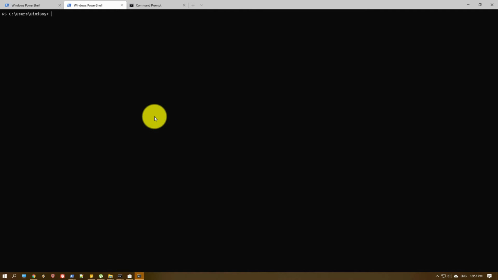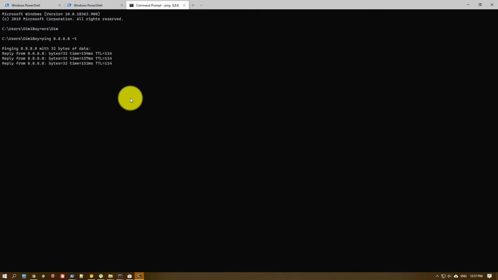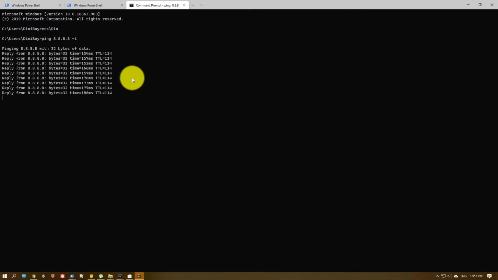Now, remember how I said that you don't need now to search for a window, so let's go to our CMD and let's ping Google's 8.8.8.8 and -t, so it will go forever. Now, let's say that for some reason I want to simultaneously ping 8.8.4.4, which is also Google's DNS.